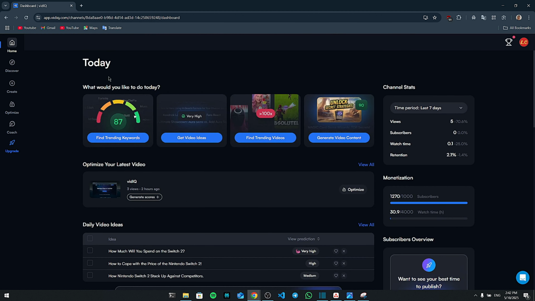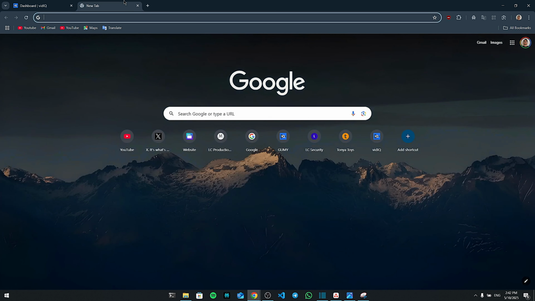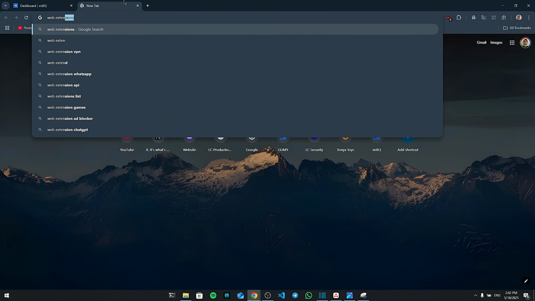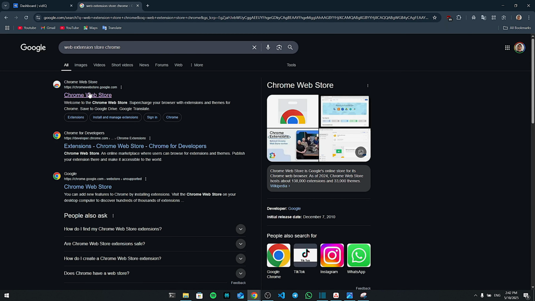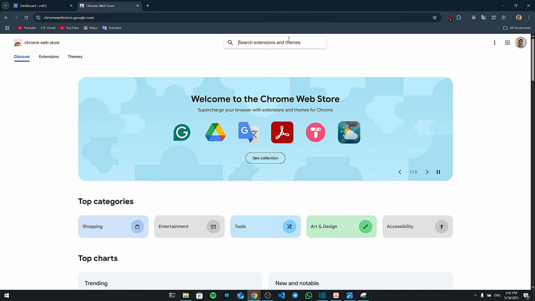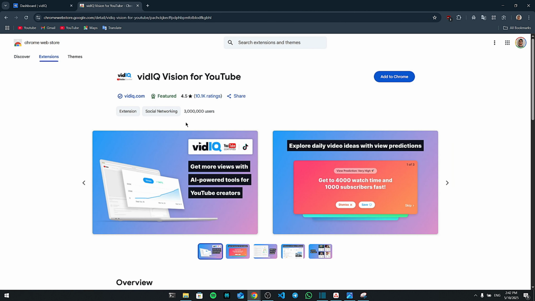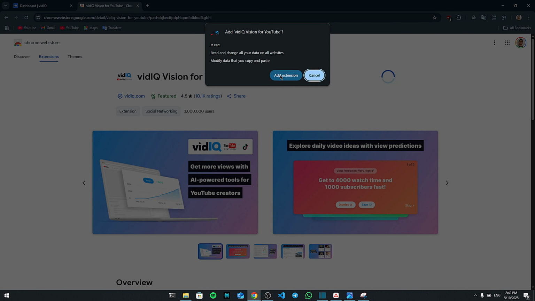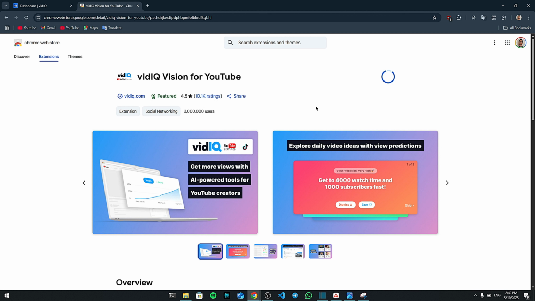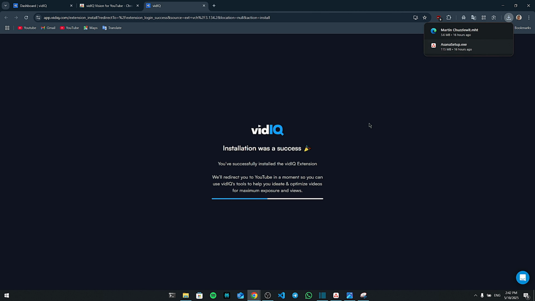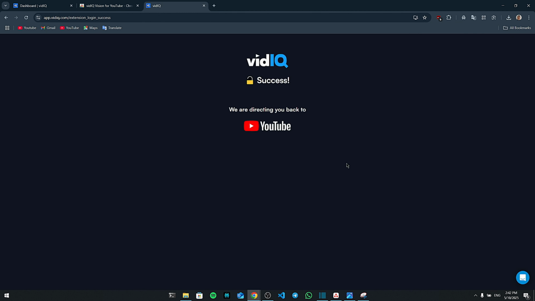Now to install the extension, all you have to do is go here and then search for Web Extension Store for Chrome. From here, it will send you to the Chrome Web Store, and then you're going to search for VidIQ. It's going to be the very first result that is verified by vidiq.com. Then you simply click Add to Chrome, Add extension, and it will automatically add it right here. And now that it's installed, it will say that the installation is a success.